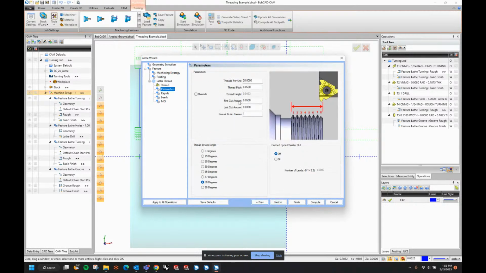All right, so to define the thread, you're actually just going in and defining the threads per unit. That should calculate out the rest. So if I'm doing a 1/4 20 or 3/8 18, it should calculate the pitch and the thread height for me. You can override the thread height. I found that depending on the thread you're doing, you may have to adjust that a little bit.